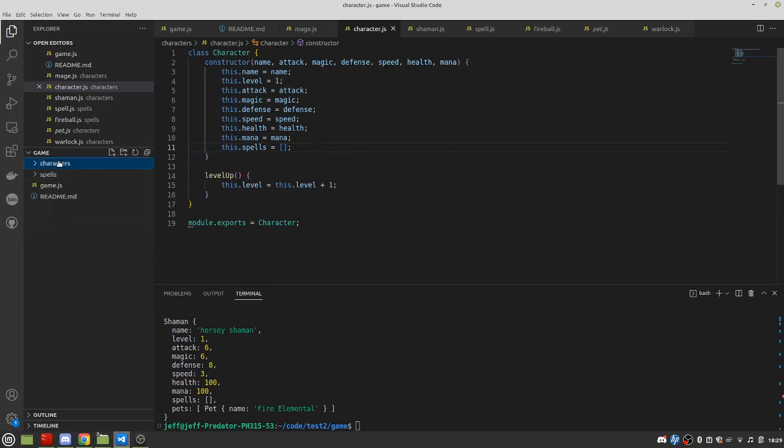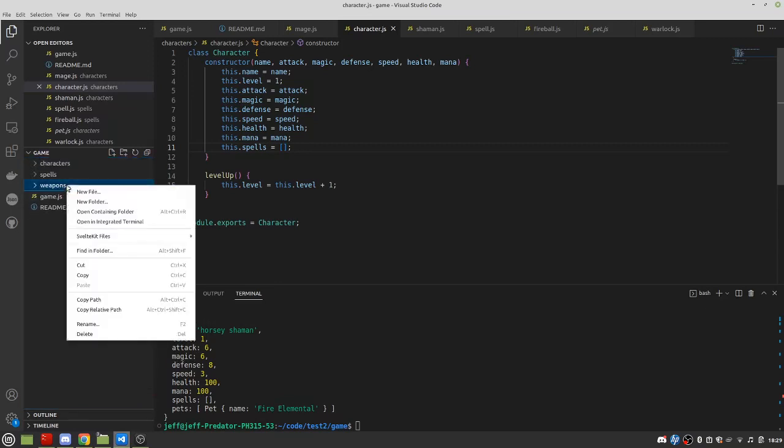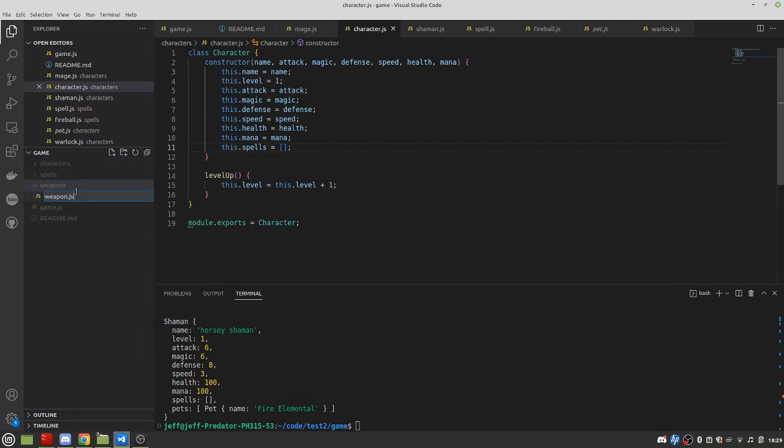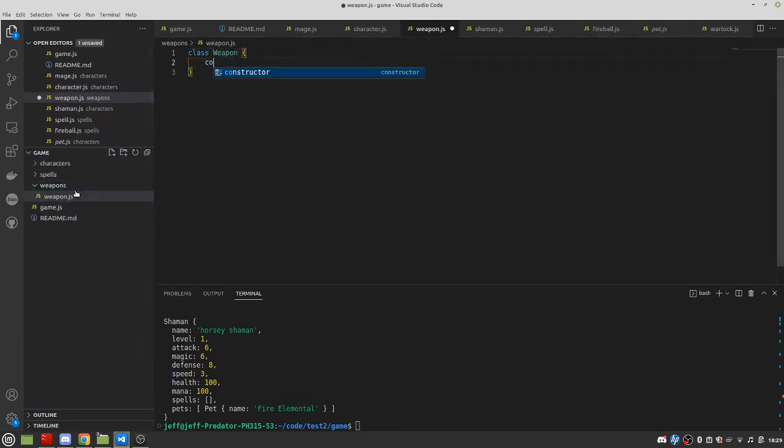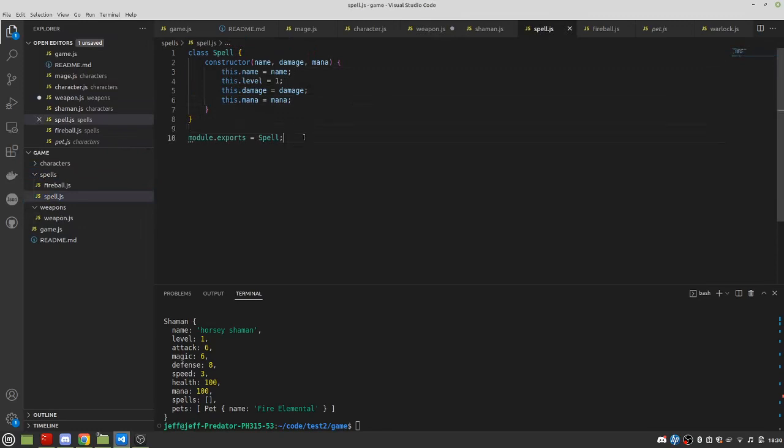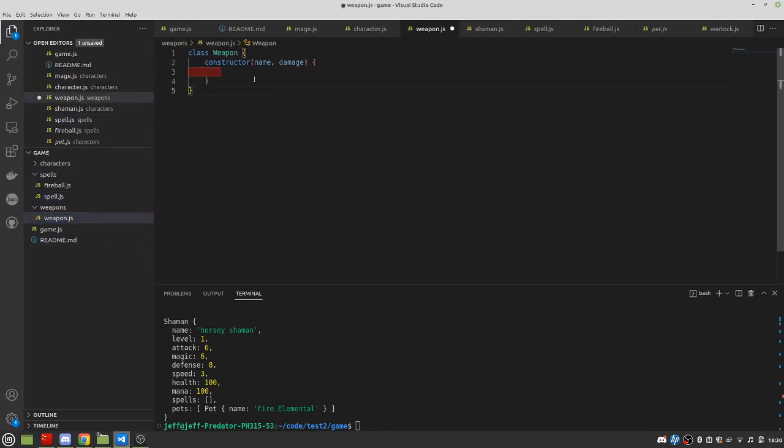So we know we have a spells folder, we have a characters folder. Things getting really organized, kind of easy to find stuff here. Pretty good. I'm going to make a new folder. Weapons. New file. Weapon.js. Same pattern. Doing the same thing over and over. That's the goal. To make our whole application look the same so we don't have the context switch. We're just cognitive load. Just like we defined spell here, we're going to define weapon. Just a class. Right?